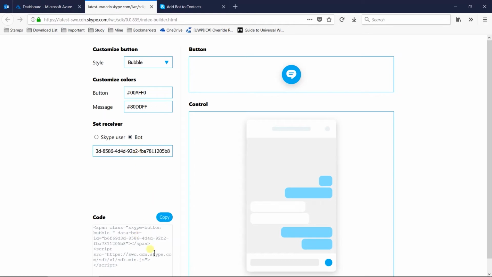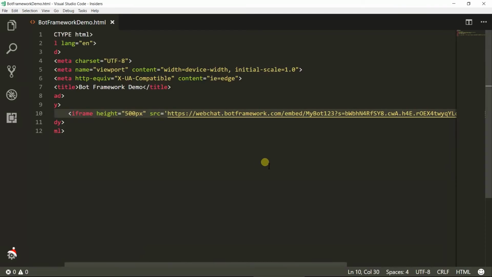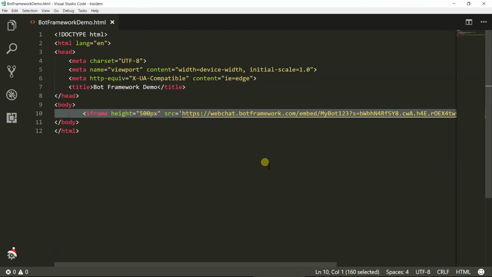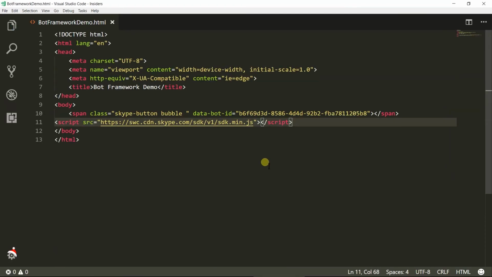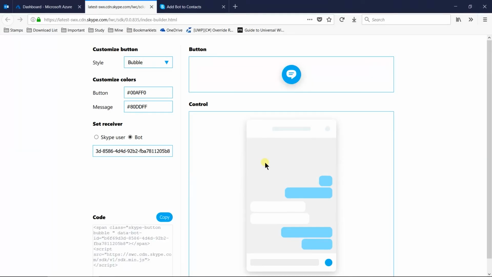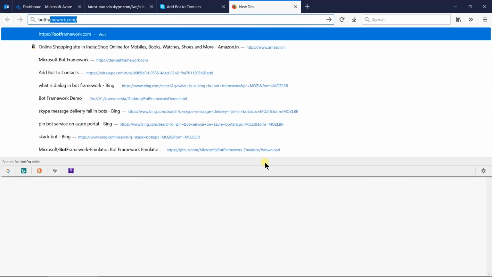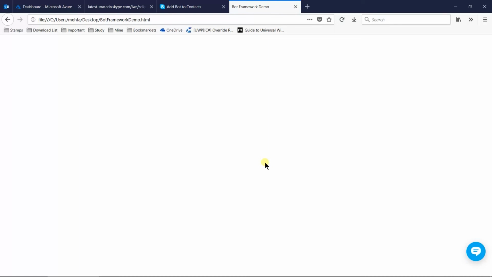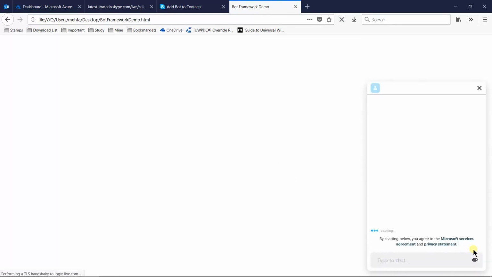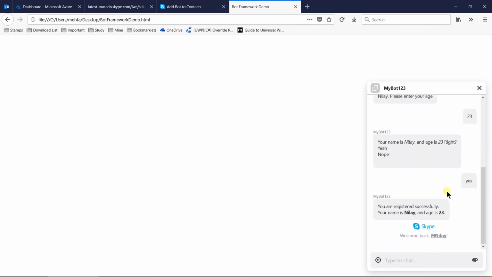Copy the embed code, and I am pasting it in the HTML page that we created in the last session. And open this page in the browser. Click on the icon that came on the bottom right side. From here, the user can directly start to chat with the bot.